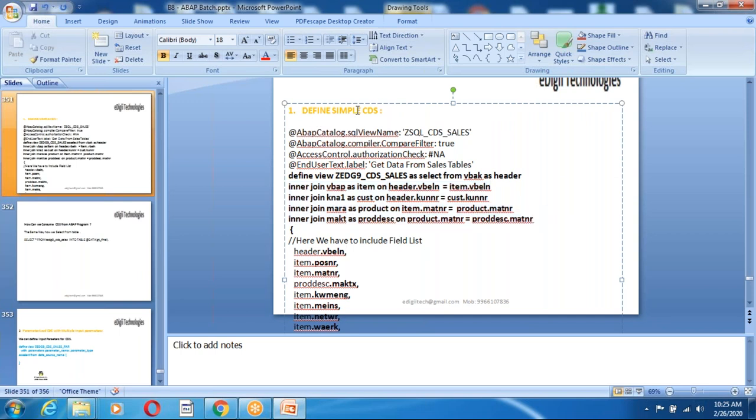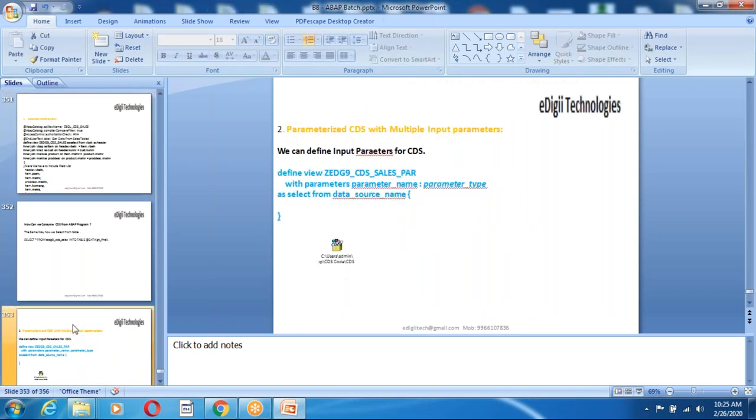And also whenever you create a CDS, by default, you are going to see annotations. What exactly is an annotation? An annotation provides metadata of your service, and all the annotations start with the at the rate symbol, guys. So this is one of the basic CDS which we have seen in the last few classes.